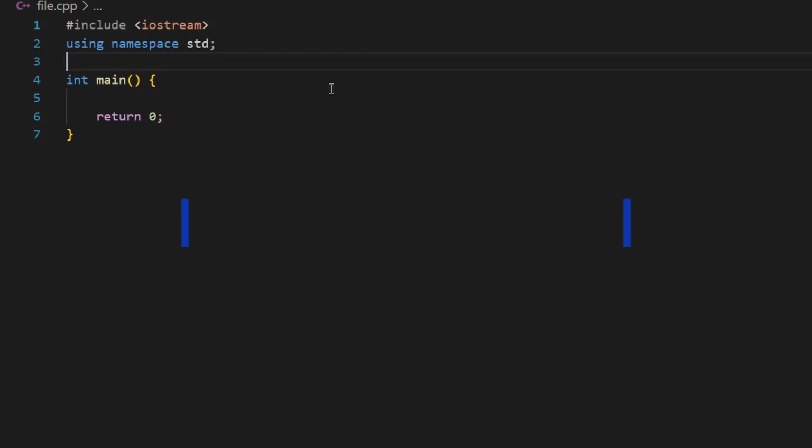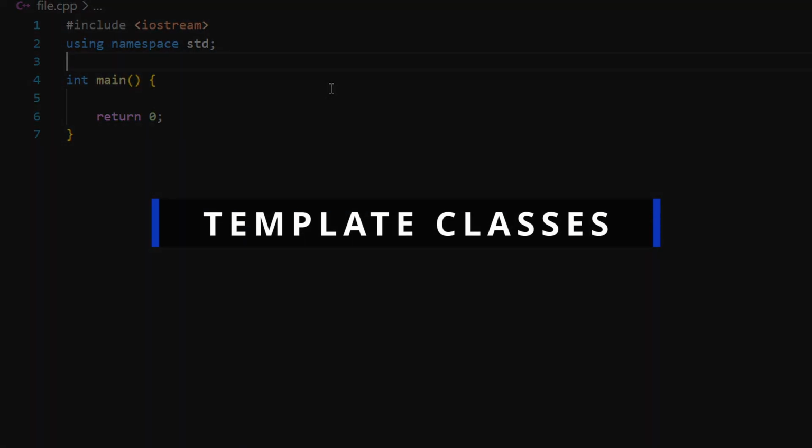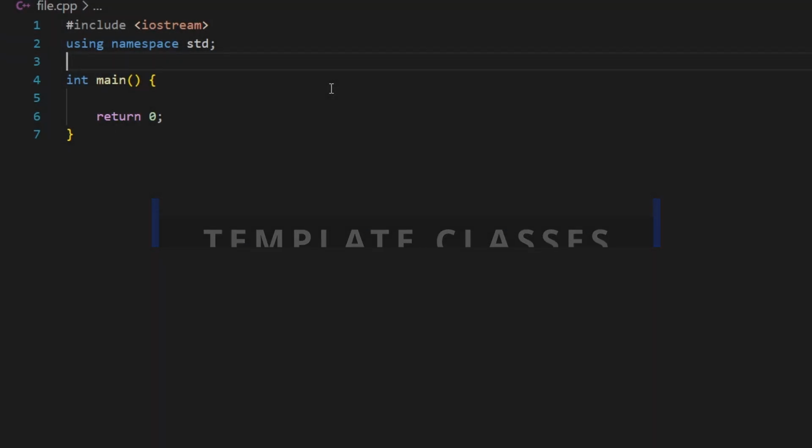In this video, we will take a look at template classes in C++. A template class is a class that you don't give a specific type to its data members, rather you give it a template type or a placeholder type to its data members. What I want to do today is create a class called stack.